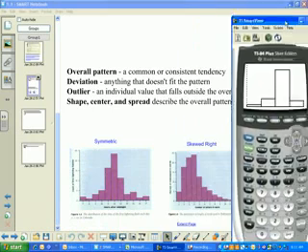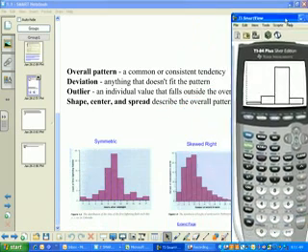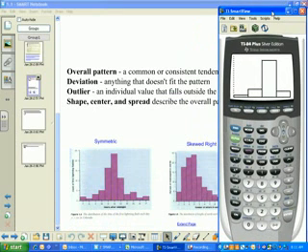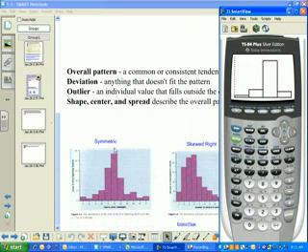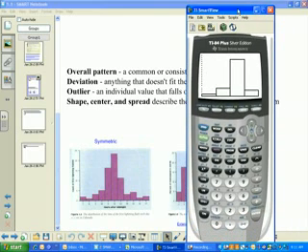The shape, center, and spread describe the overall pattern of it. We're going to talk a little bit about that. They do have 2 different kinds. The first one's symmetric. I would say ours looks fairly symmetric, especially if you get rid of this 16. This one, skewed to the right, is another pattern that you will see.